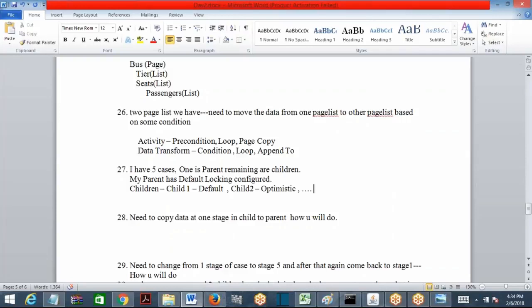Now requester 2 has come and is trying to work on child 2. Is it possible or not? It is not possible. Why? When you open child 2, by default it will try to acquire a lock on the parent also. But the parent is already locked by requester 1. So this is not possible. It will reject the access because of the lock.